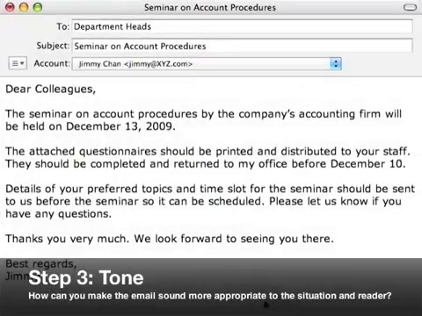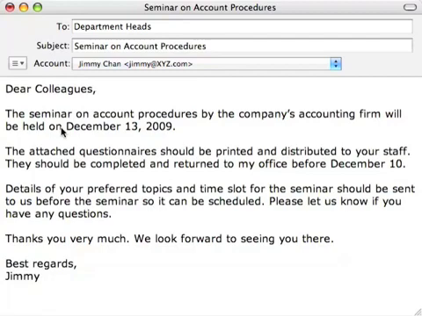The last thing we need to do is to consider the tone of the email. Remember, Jimmy is talking to people at a higher level. Plus, he's asking them for help with the questionnaires, so he needs to be courteous, respectful, and not too informal. Let's look for places where we can soften his language a bit.